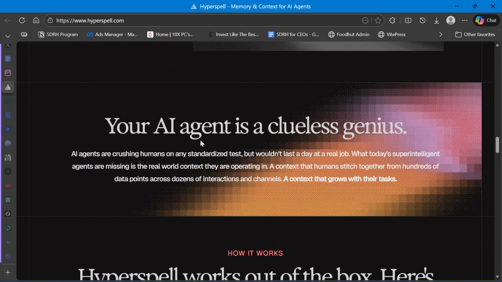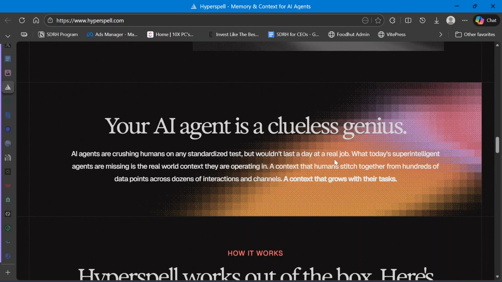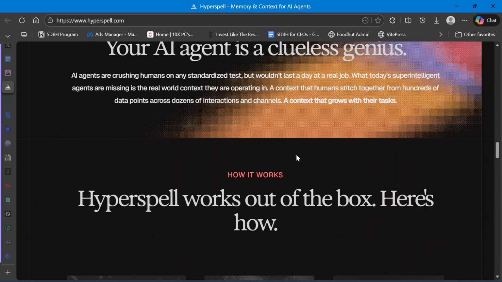Let's keep going. Your AI agent is a clueless genius. AI agents are crushing humans on any standardized test, but wouldn't last a day at a real job. What today's super intelligent agents are missing is the real world context they are operating in, a context that humans stitch together from hundreds of data points across dozens of interactions and channels, a context that grows with time.